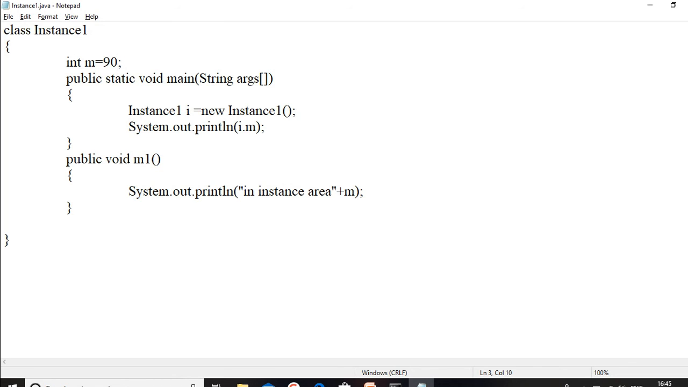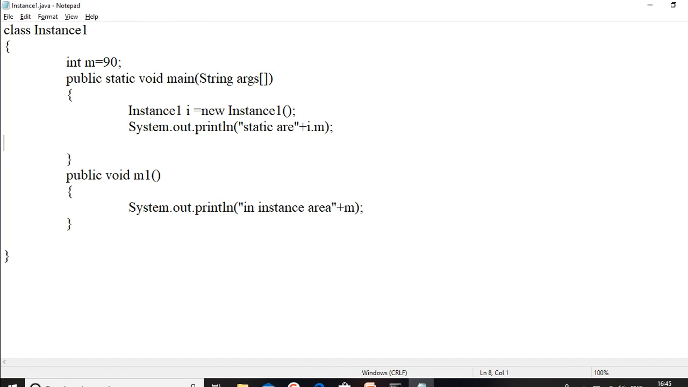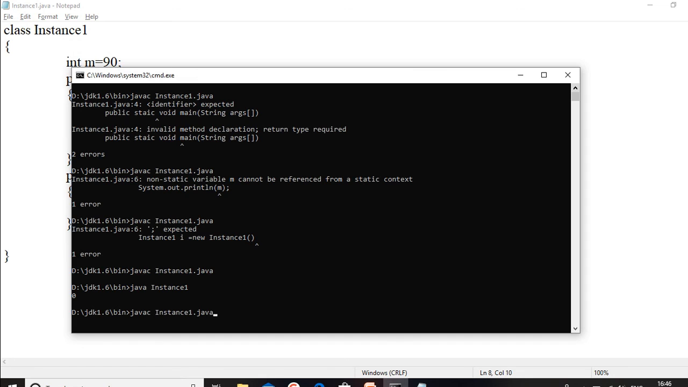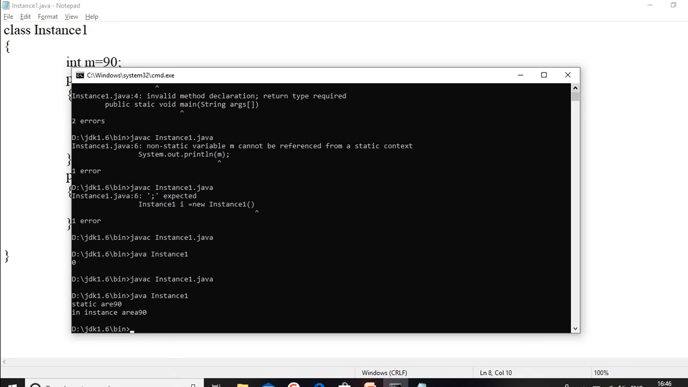This is the instance area. This one is the static area. After this, I have to call the method in the program, compile the program, then run the program. So the static area and instance area variable values are displayed here.